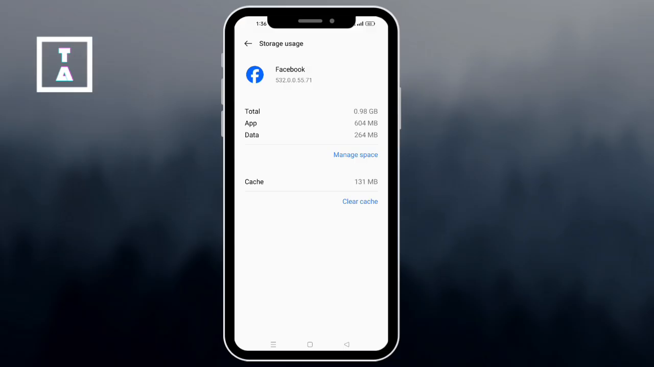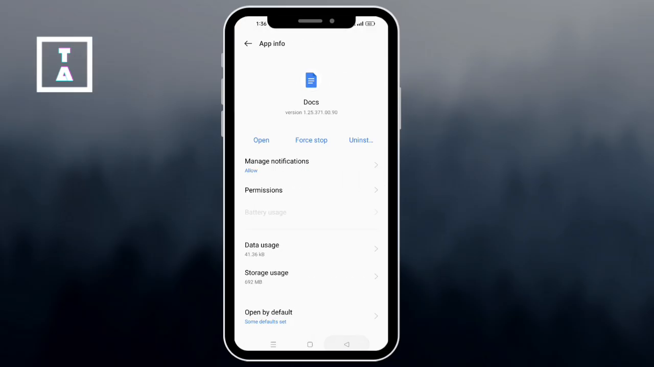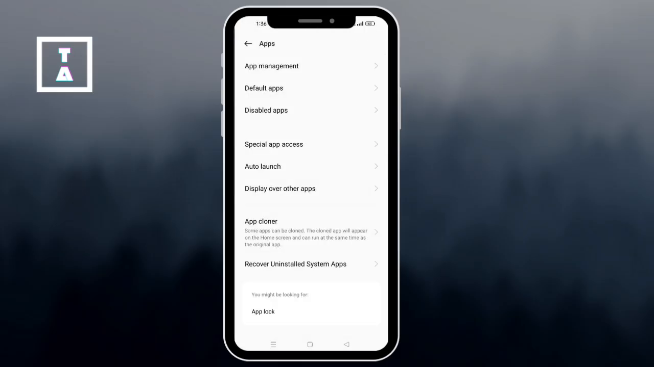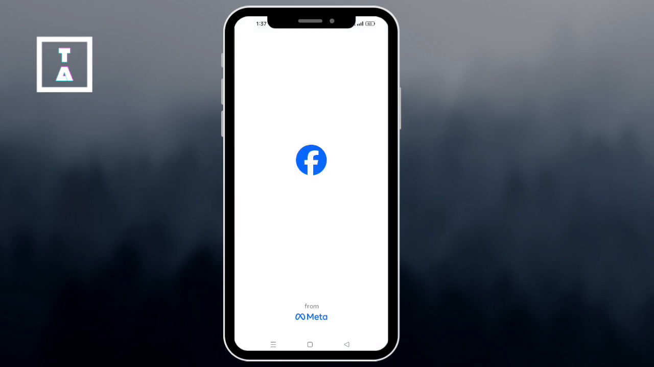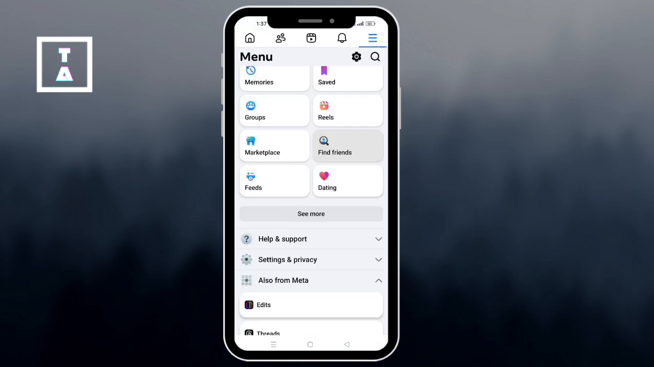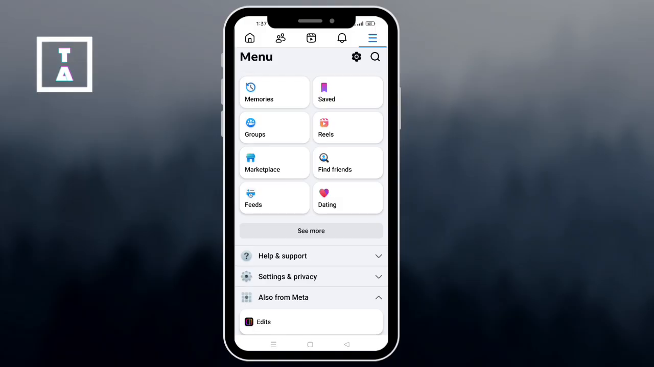And you can also check your age and location because Facebook dating is only available if you're 18 plus and in a supported country. Log out and log back in, then check again under the menu. And that's it. After these steps, Facebook dating should appear if it's available for your account.